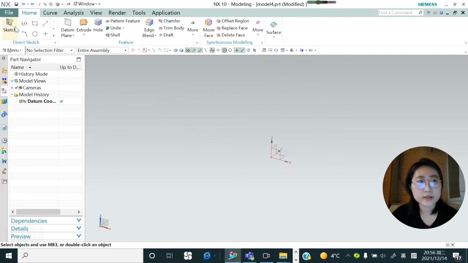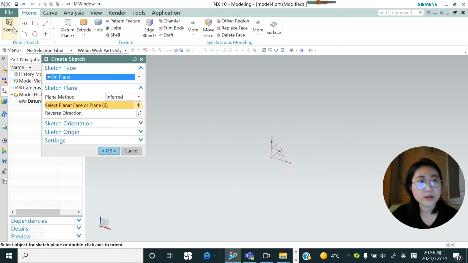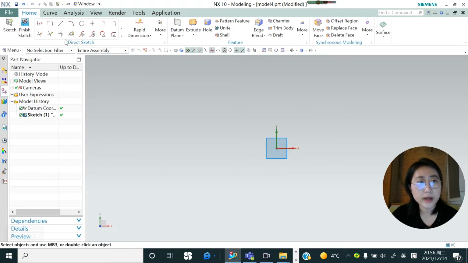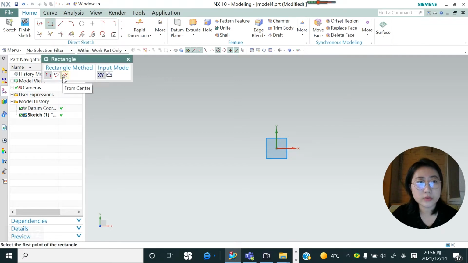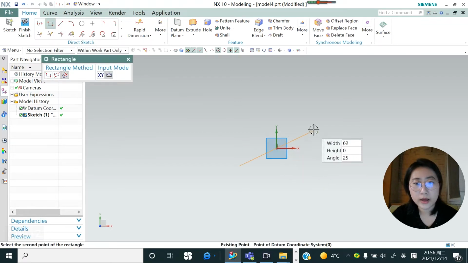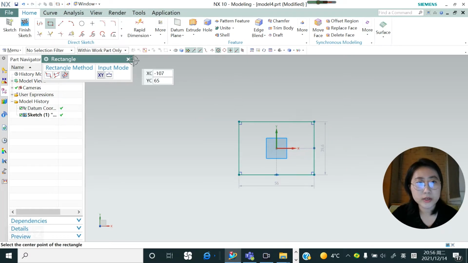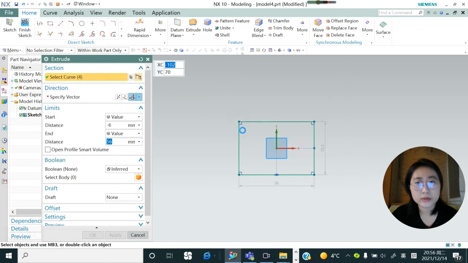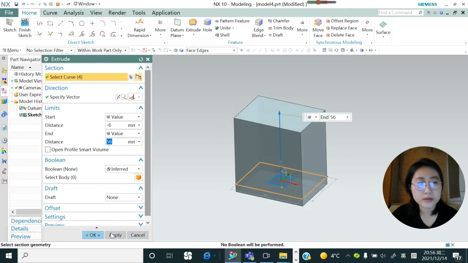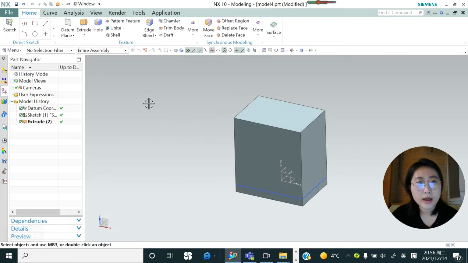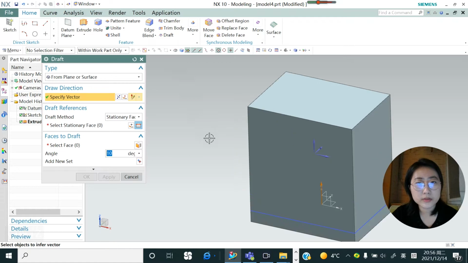So first let's go into a sketch and click on the top plane and hit OK, and then we go to rectangles and change to from center. At that moment I just created a rectangle shape and then extrude it with some distance. Let's hit OK. And we're going to draft, right?